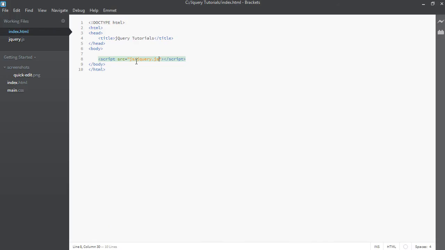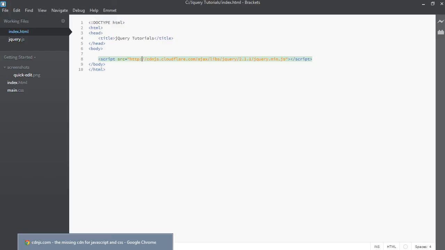Come back here in your code. Instead of linking to the locally installed jQuery version, you can change the source to link to that URL. Just copy that and paste it here. But one thing you have to do is add HTTP and colon there. So HTTP and colon here. And yeah, now you have jQuery installed on your computer.